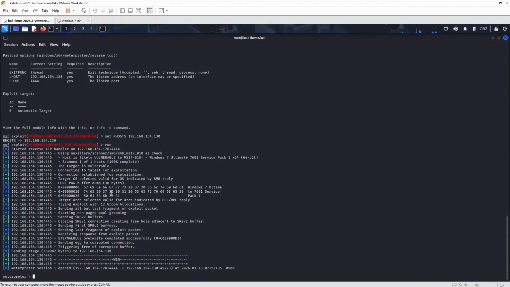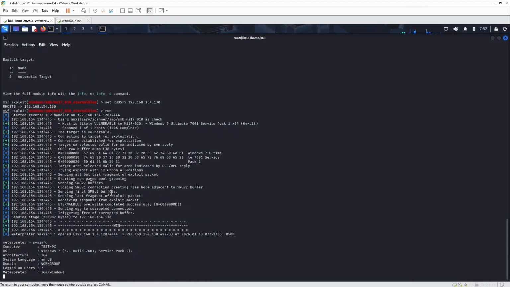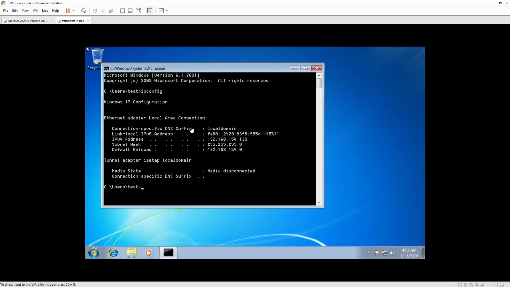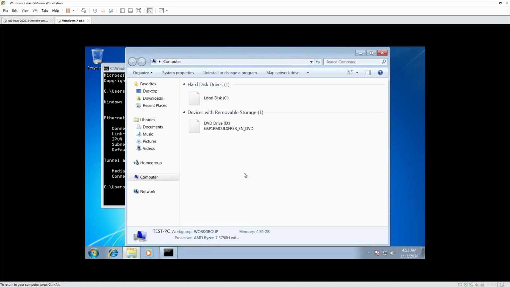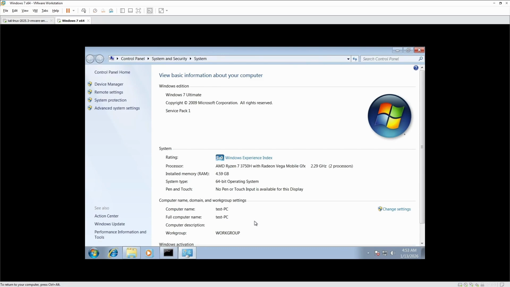Okay, the takeover was successful. We enter the sysinfo command. And we see that the operating system is Windows 7 Service Pack 1. And the computer name is test PC. So if we go to Windows 7 now, we'll see the computer name is test PC.